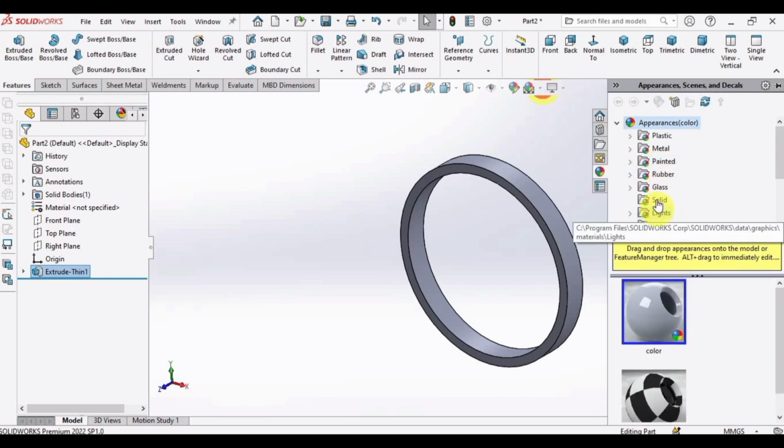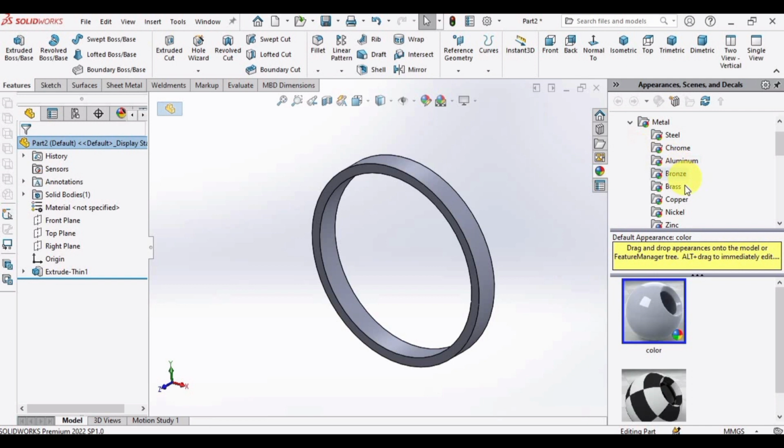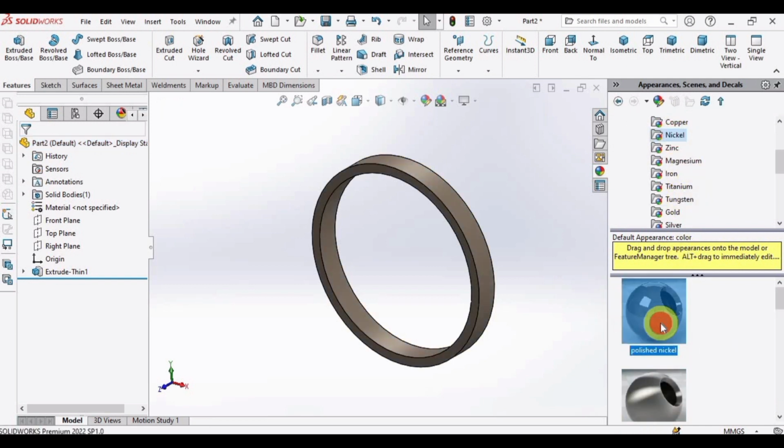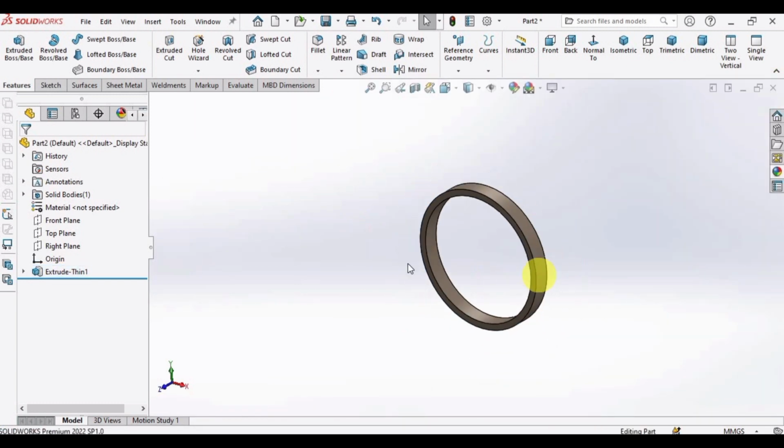And you can define any appearance or any color here. It's optional. So I'm defining this color. This is totally optional. It's up to you. If you want to define it, then do it.